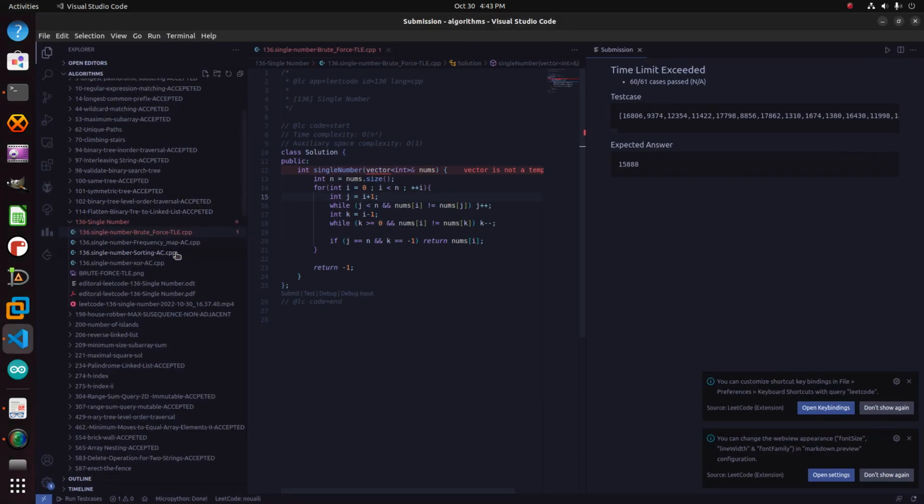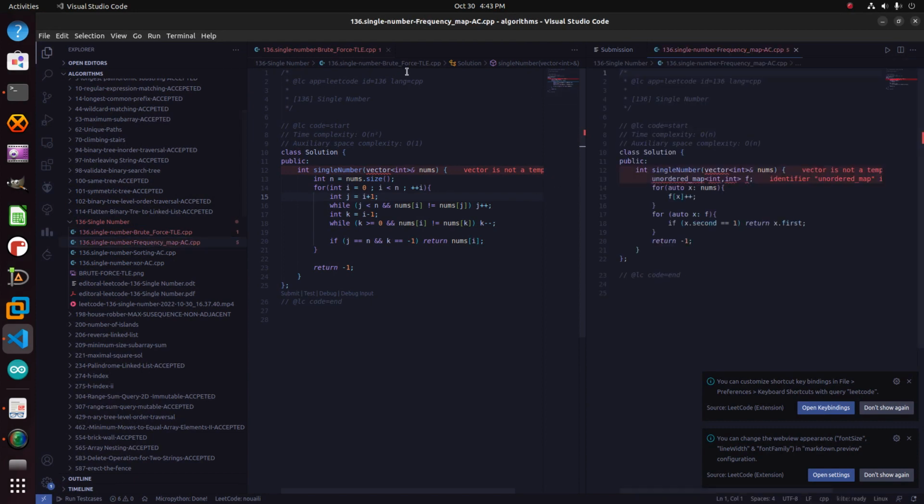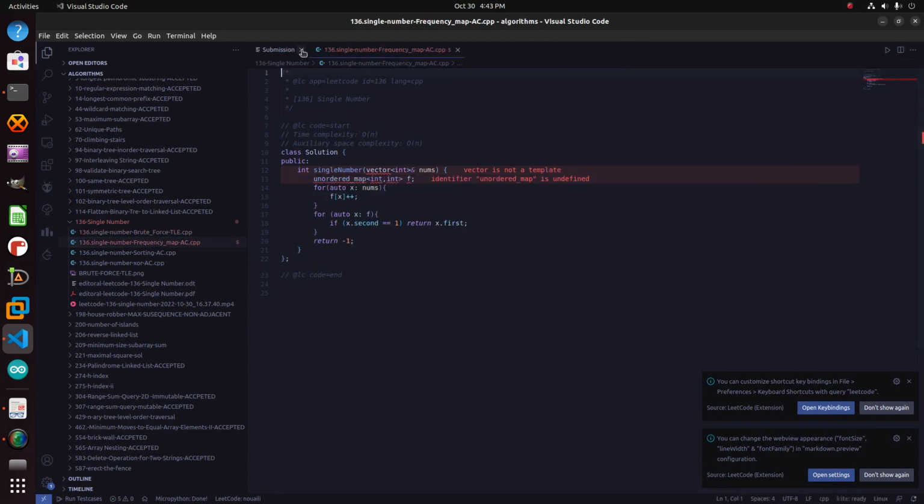This solution is accepted on LeetCode, as you're going to see here.